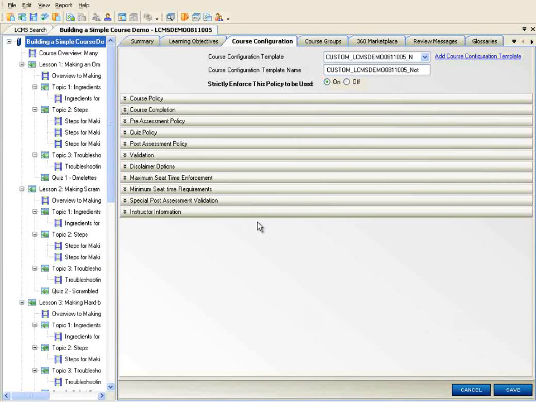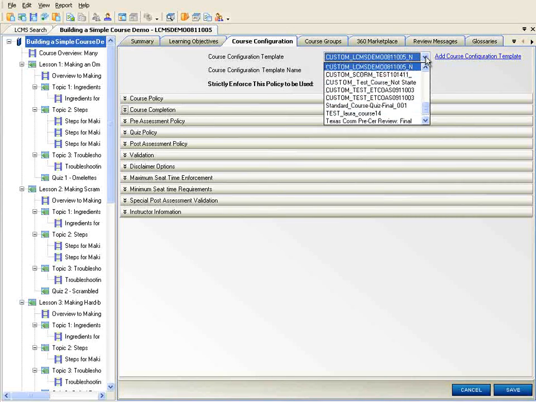This entire page is a single course configuration template. Only authors who have been given course configuration privileges will be able to edit any settings. Other authors may choose from this drop-down a pre-existing template.